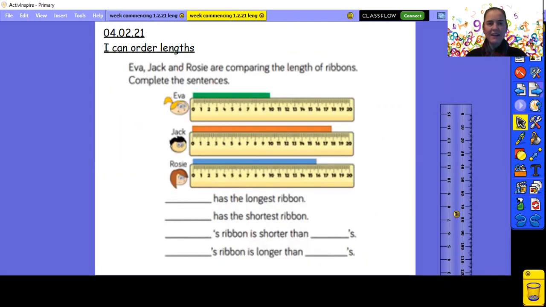So today's learning intention is I can order length, and you've got a challenge to solve to start off with. I'm going to read it out to you. It says, Eva, Jack and Rosie are comparing the length of ribbons. Complete the sentence. And then you've got some missing words here, and you've got to fill in these sentences to make them correct. So I want you to pop me on pause and have a go at this activity, and then come back to me. I shall see you shortly.